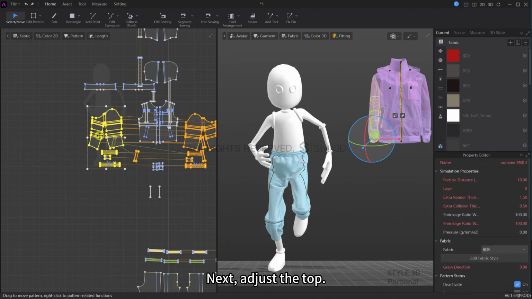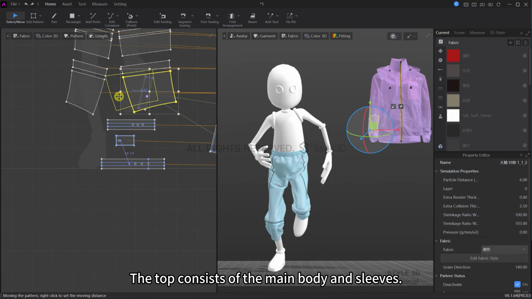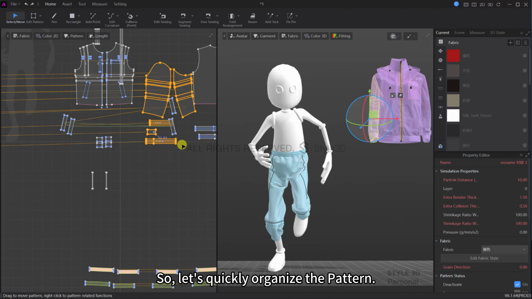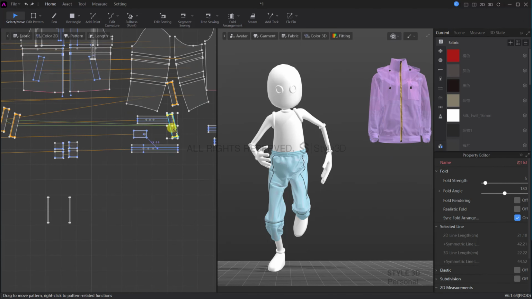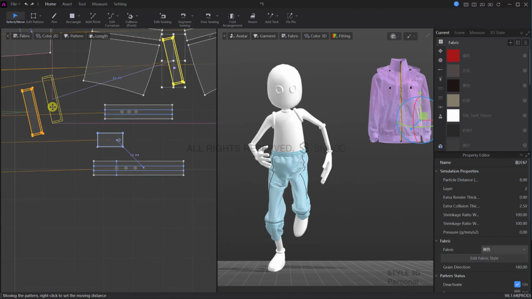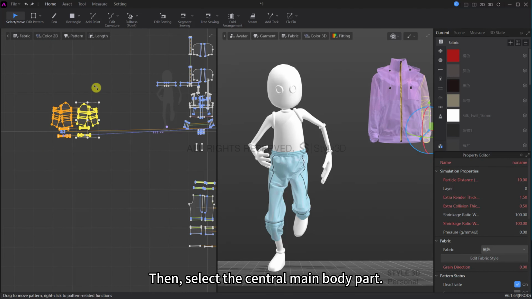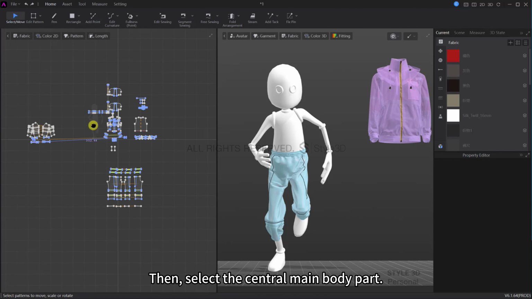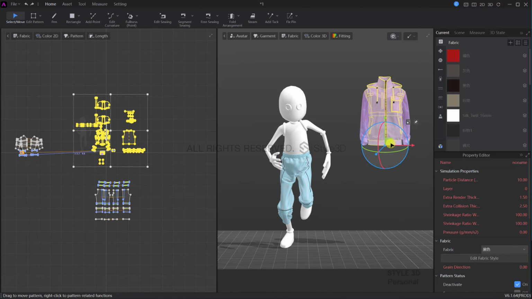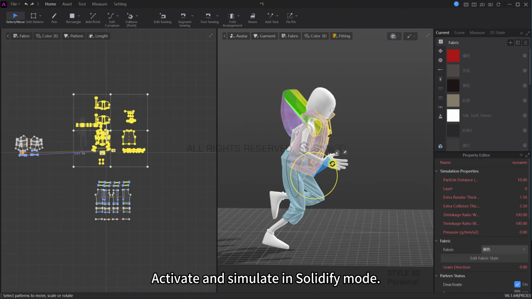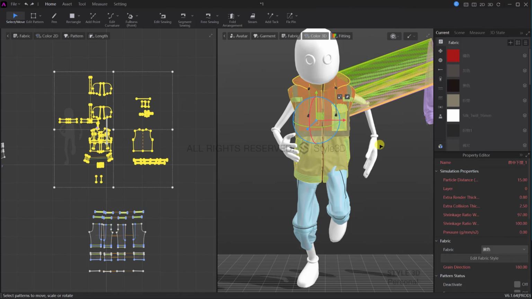Next, adjust the top. The top consists of the main body and sleeves, so let's quickly organize the pattern. Then, select the central main body part. Try to wrap it around the chest. Activate and simulate in Solidify mode.